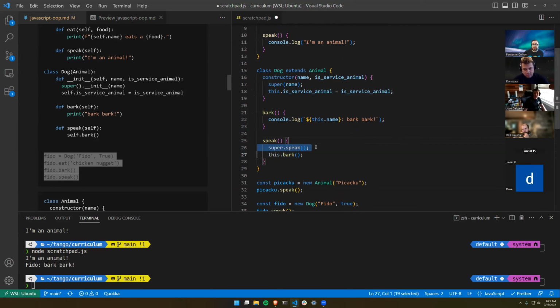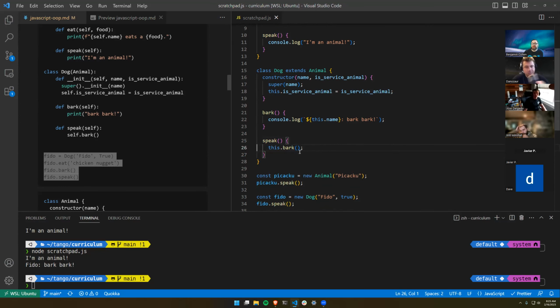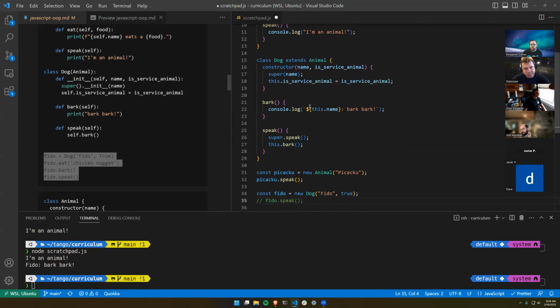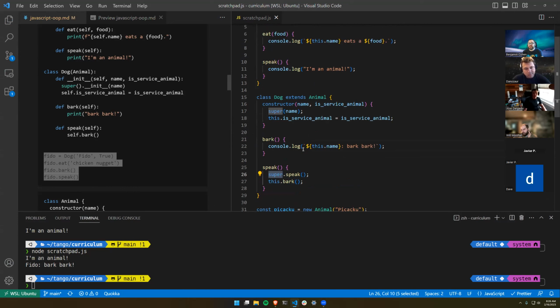Now, this is where super comes in. Let's say I wanted to combine the two. Let's say I wanted it to not just do its own speak, but I actually cared that its speak included the functionality of animals speak. Well, I overrode it. So how am I going to get that? The way you get that is this, as in you use super to say, okay, I'm specifically talking about the animal within the dog now. Now I want to use its speak.